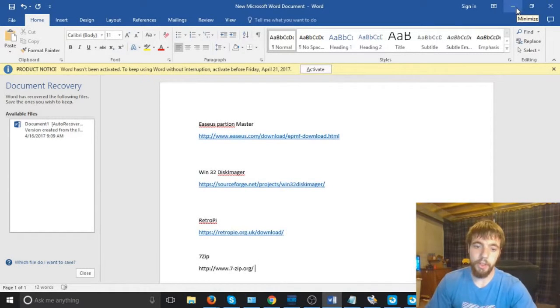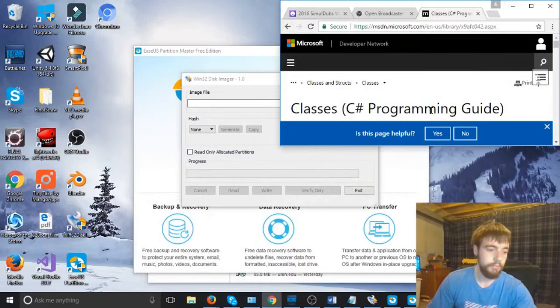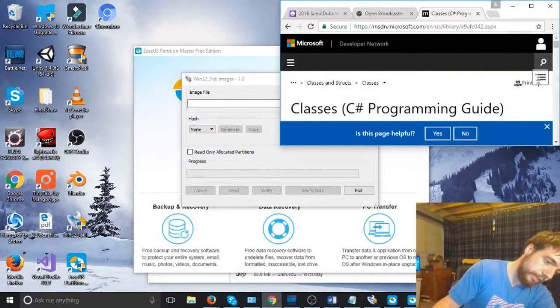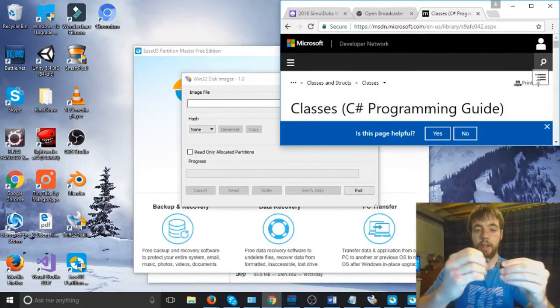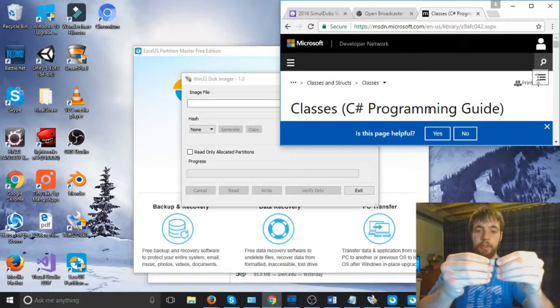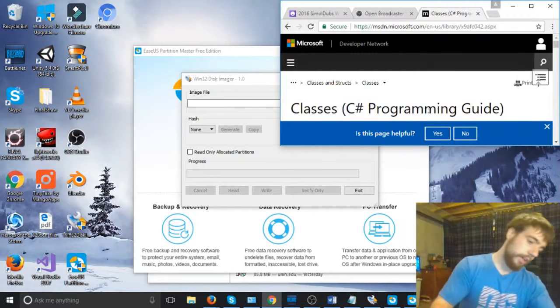Alright, and once you get all those installed and downloaded, you can take your device, plug it in. And in mine, I do have the SD card fitted into my USB device. And I just plug her in.